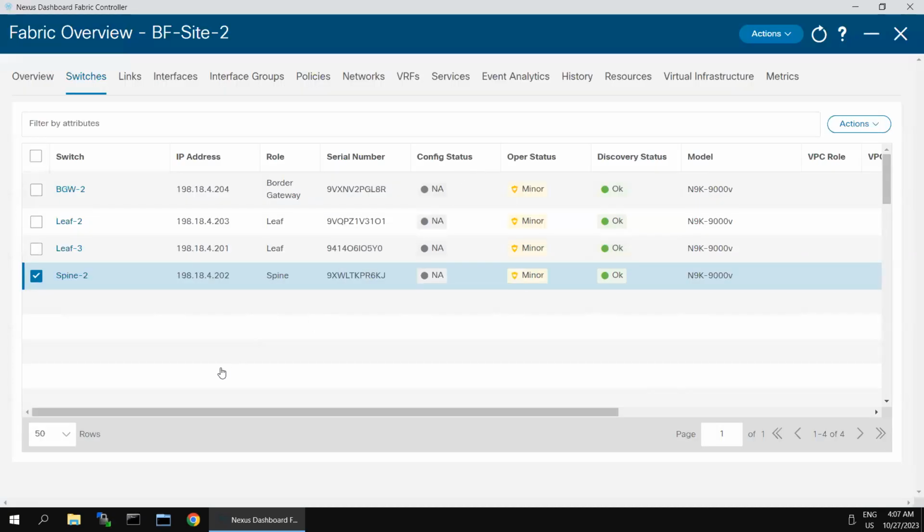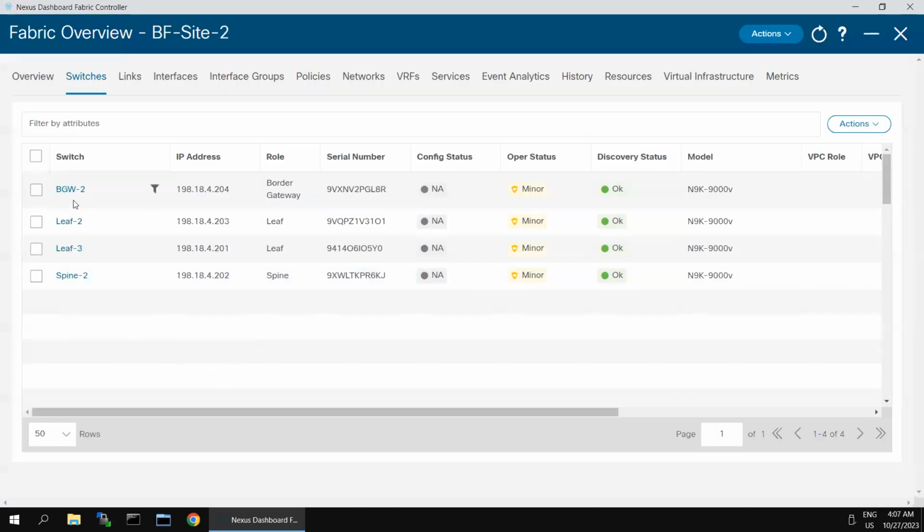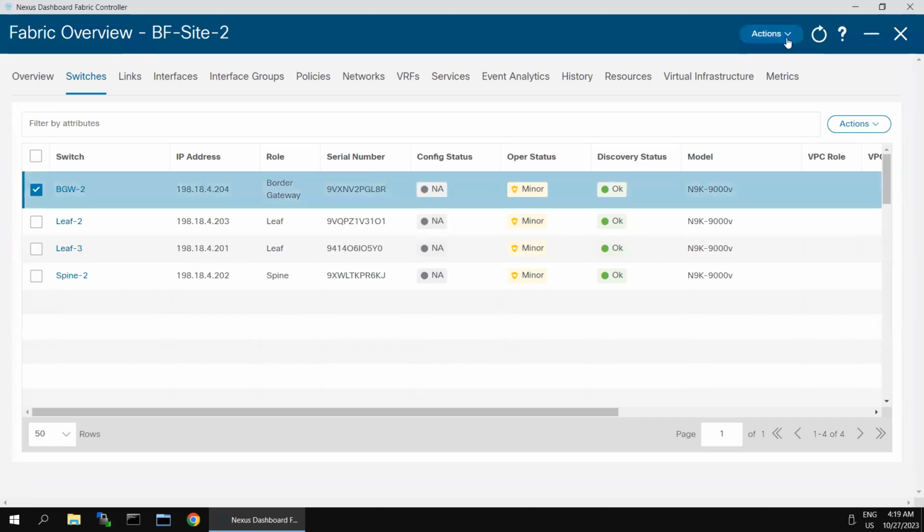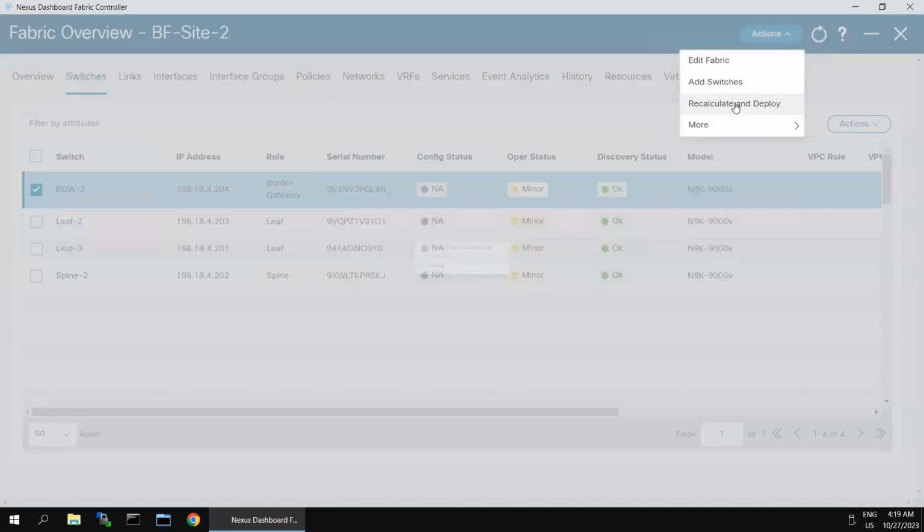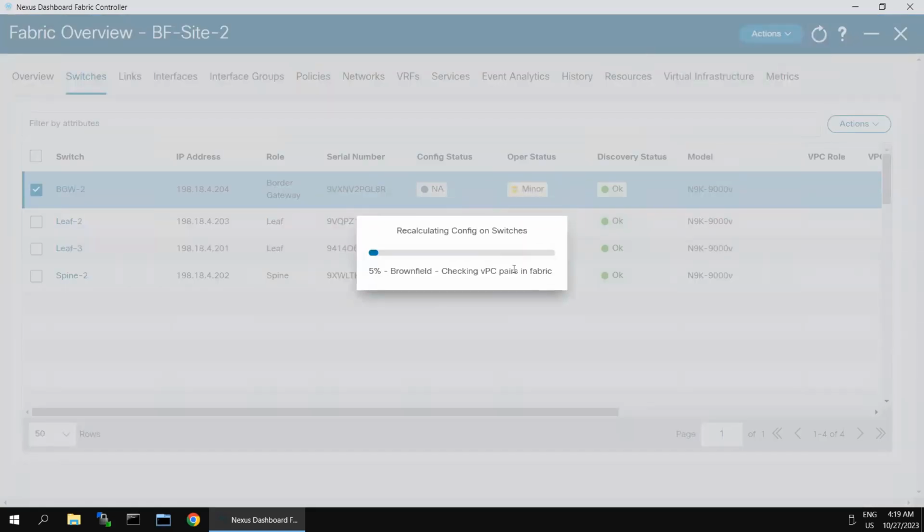So what I will do meanwhile, I'll go back behind the scene and reboot the leaf and spine as well, because we have to redeploy, actually reconfigure and deploy everything one more time in this brownfield environment. So let me go and reboot the switches and then do this step one more time. All right, so I have rebooted all the devices. Let's go and recalculate and deploy it.